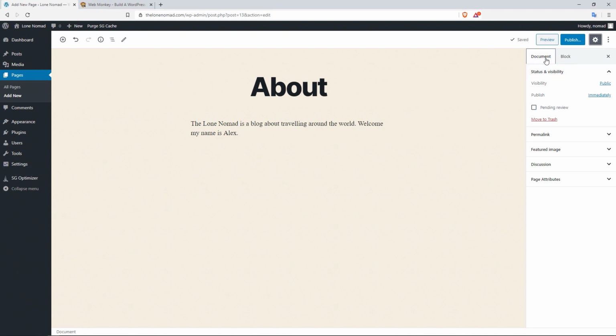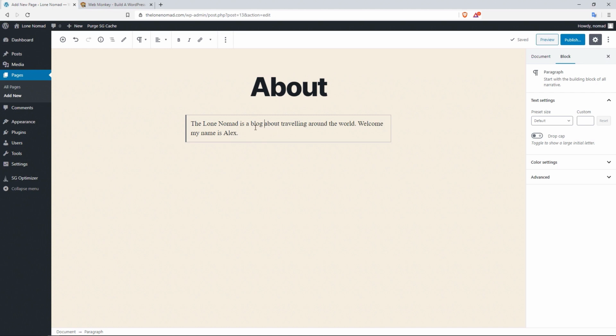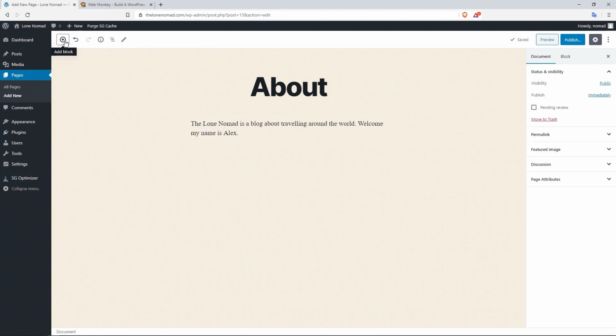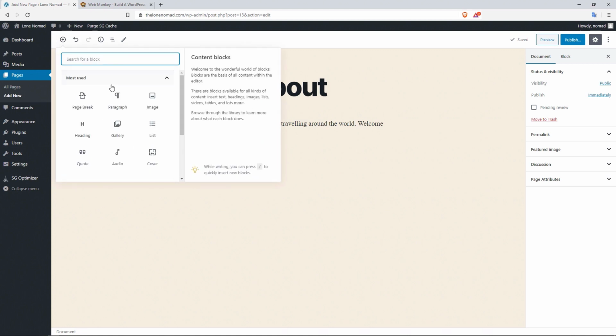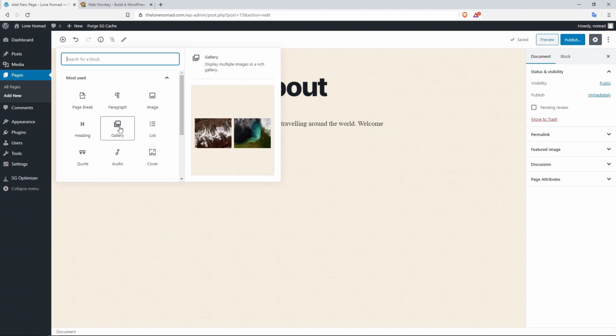The difference between these two is that document would be the settings for the actual article itself. Do you want to make the article live? Do you want to add a featured image and so on? Block, on the other hand, will deal with the actual content inside of your article. In this case right now, this is a paragraph block, right? I've typed in the text. I could come in here right now and, where you have the plus button, add another block. In this case, I could add maybe an image. I could add a heading, gallery. So basically, blocks are like containers for different types of content.